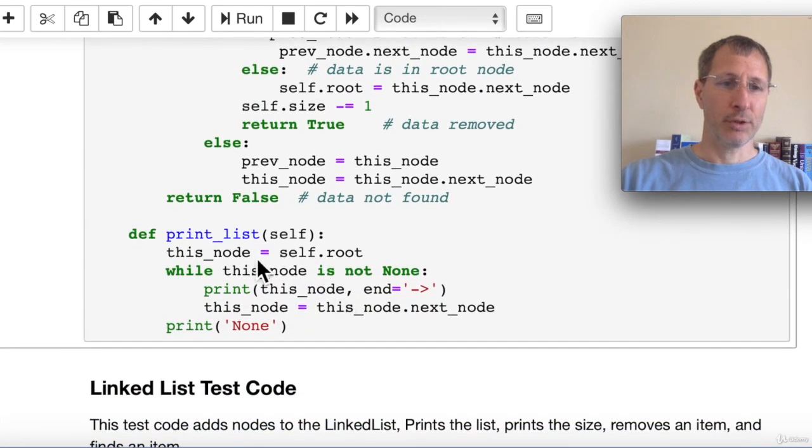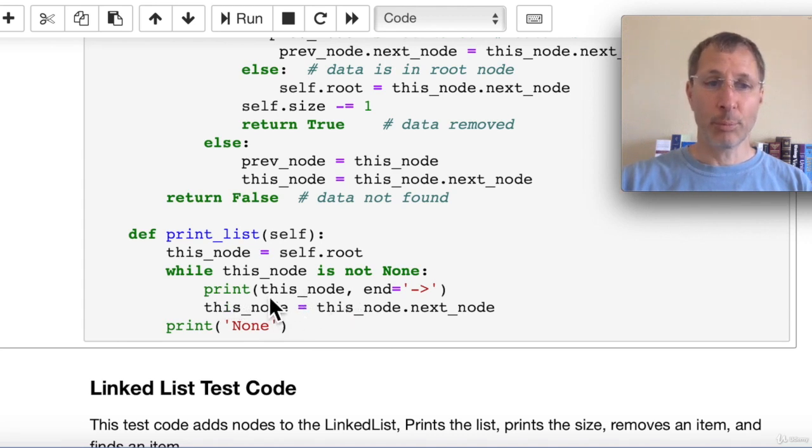And the print operation, we print the list. We're going to iterate through the list, one node at a time starting from the root. This while loop is going to check when we reach the end of the list, and then we're going to exit and just print a none. And for each node, we're going to print the string representation of that node, followed by a little arrow. So you'll see what that looks like when we run the test code in a second.